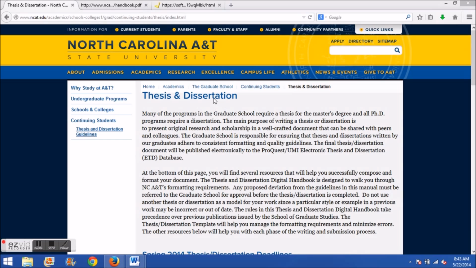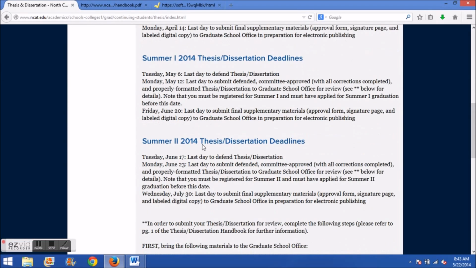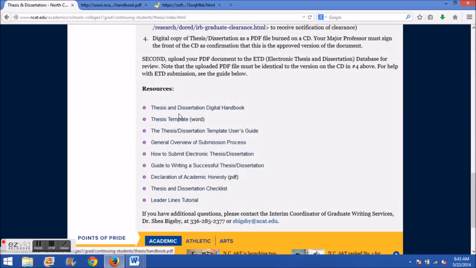Now, the starting point for any thesis or dissertation inquiries is our basic resource site. So if you go to the graduate school's website, you can then click Continuing Students, Thesis Dissertation Guidelines, and this page will come up. It gives all kinds of information, including deadlines for each upcoming semester, and so forth. But right now we're going to focus on this resource right here, the Thesis or Dissertation Template. It's a Word document that contains most of the formatting you need in order to format your document correctly.